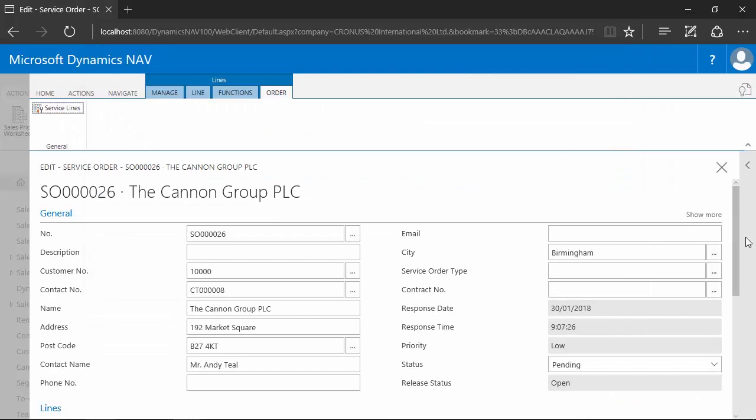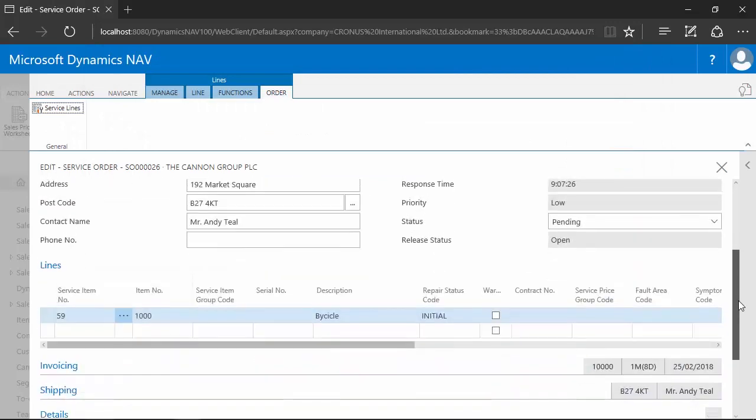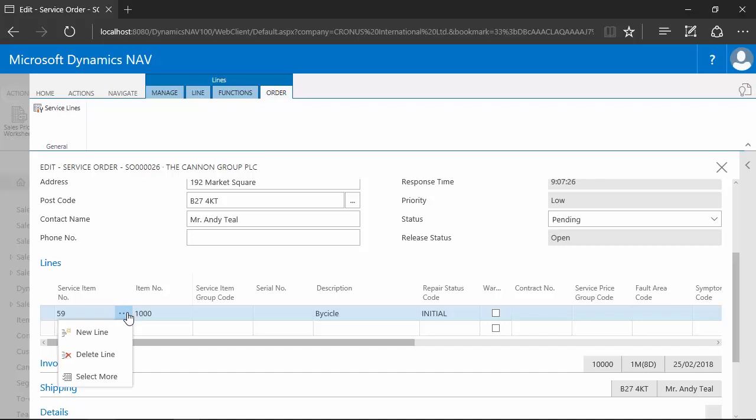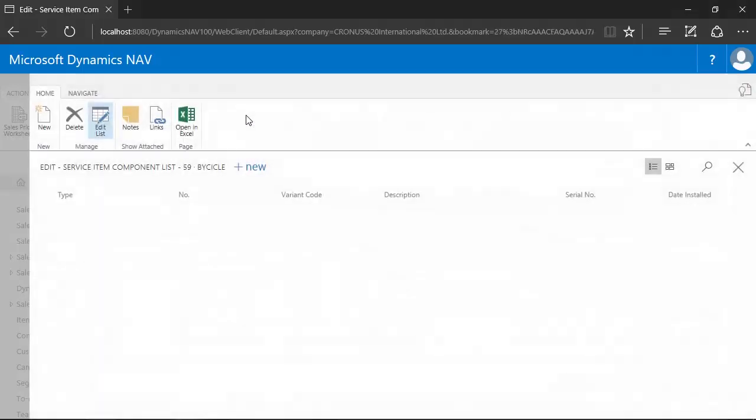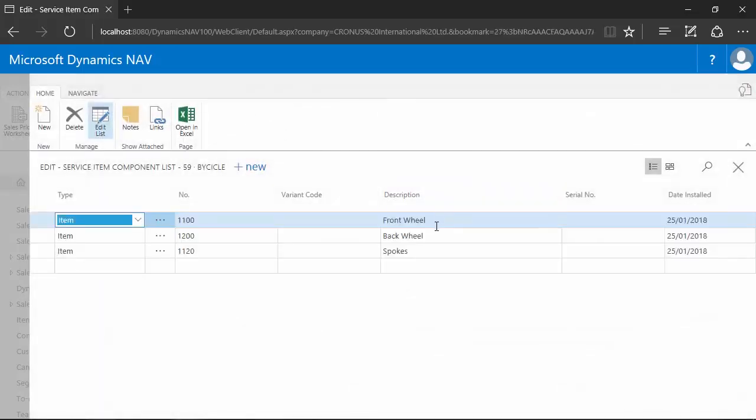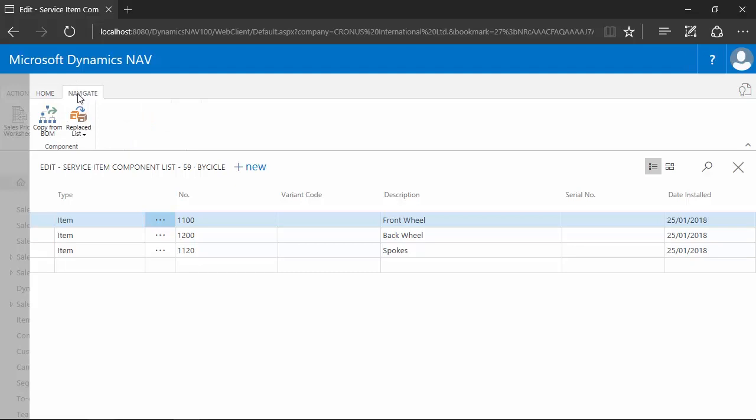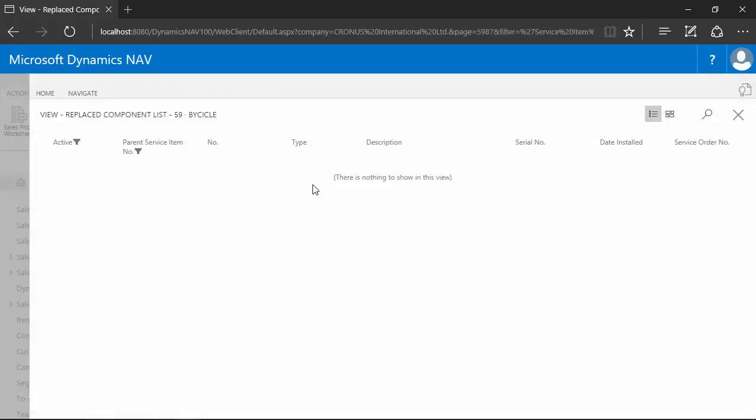Then we're going to check back on our service item. Let's have a look here. So service item 59. Let's have a look on the component list again. We should have 3 components now, and you can see front wheel, back wheel, and spokes. So on this date, we have actually a new component which was added. And you can also always check that to go to navigate, and you see here a replaced list. And let's have a look for all lines what has happened. In this case, you don't find anything here because there is nothing replaced.